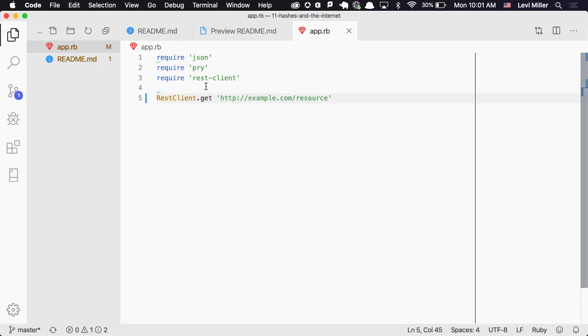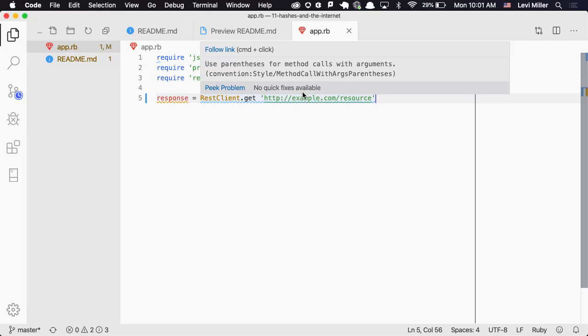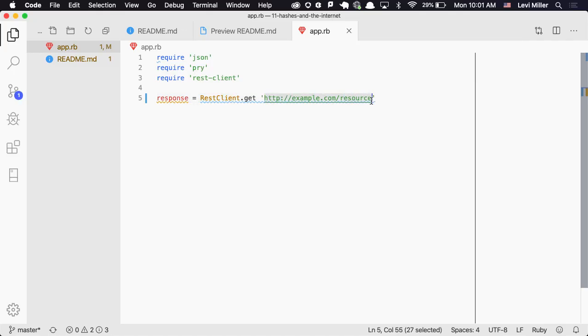So I'll go back. I'll do RestClient.get. And I'll store this as a response, okay? But instead of going to example resource, because I doubt that's very useful, let's go ahead and put this here. We could get a different search term. Anyone interested in anything right now? Algorithms. Awesome, yes. So here's our response.